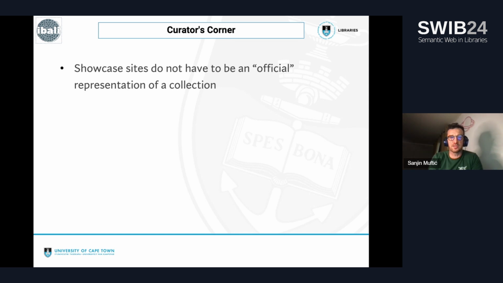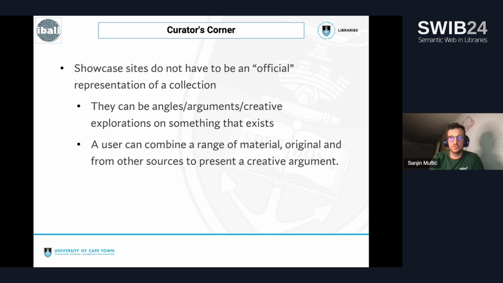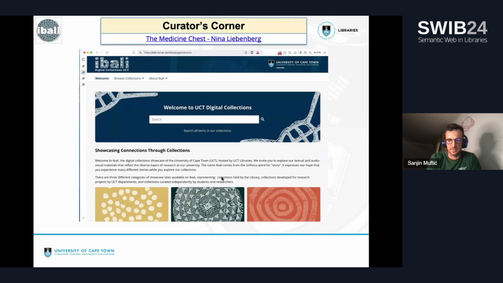This came about because we recognize that because it's a showcase site, it doesn't have to be an official representation of a collection. These sites can actually be used to make arguments, to make creative exploration on something that already exists. In this case, the user can use a number of different types of material, whether it's on our system or something outside, to present an argument. And this argument is interesting because it's using semantic methodologies to push it forward. That's something that we really find interesting within our space and part of digital humanities.